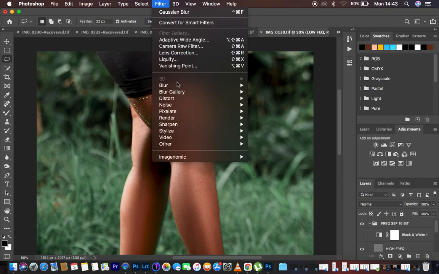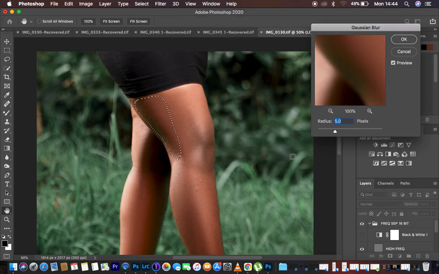So come to filter, blur, and Gaussian blur. For this case I multiply this radius by 3 and add 5 to that value. So 5 by 3 I get 15, and plus 5 I get 20. So when it comes to feet, I add an extra value of 5. Or maybe you could as well multiply this radius by 4.